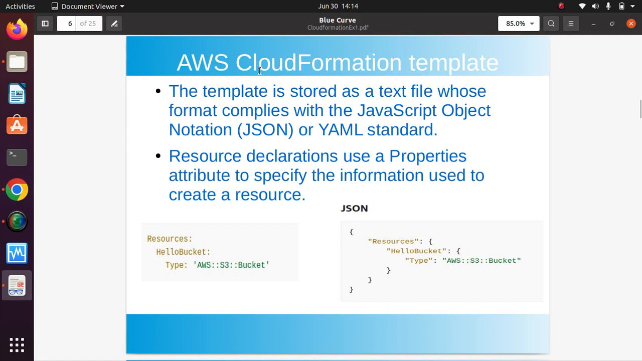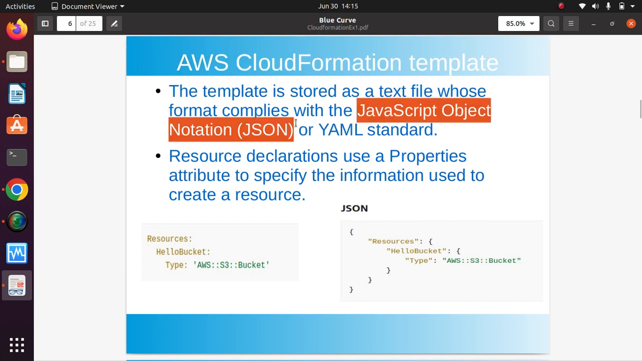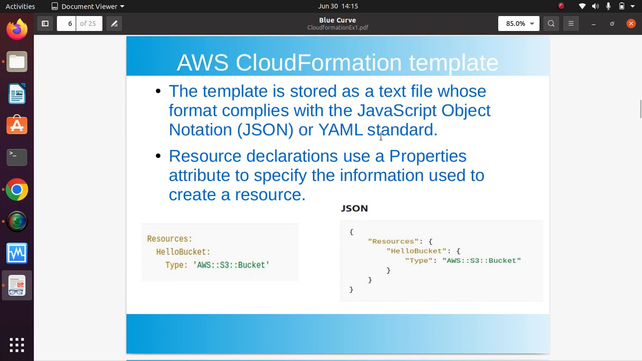So now the next one is the AWS CloudFormation template. How can we create the AWS CloudFormation template? We will learn in this topic. The template is stored as a text file whose format complies with the JavaScript Object Notation or YAML standard. So JSON is the long form of JavaScript Object Notation, and or YAML file. Simply you can create a template by using JSON or YAML standard.